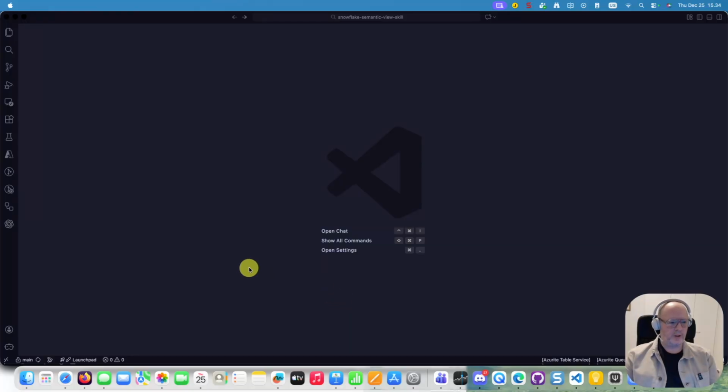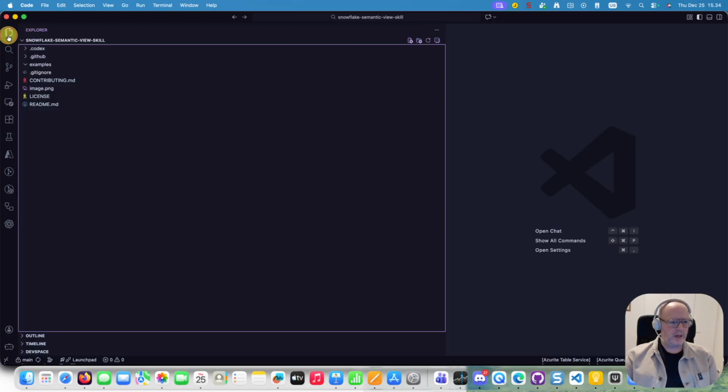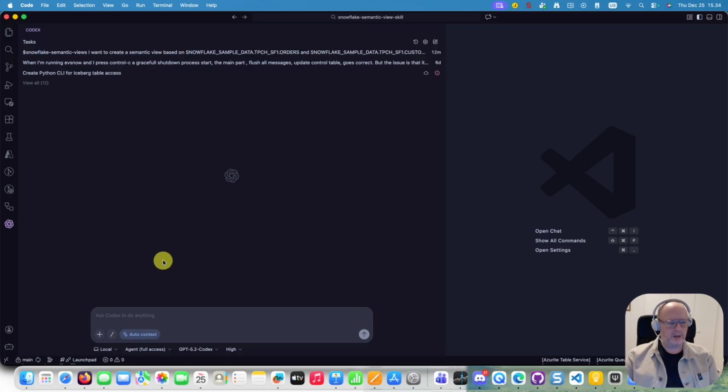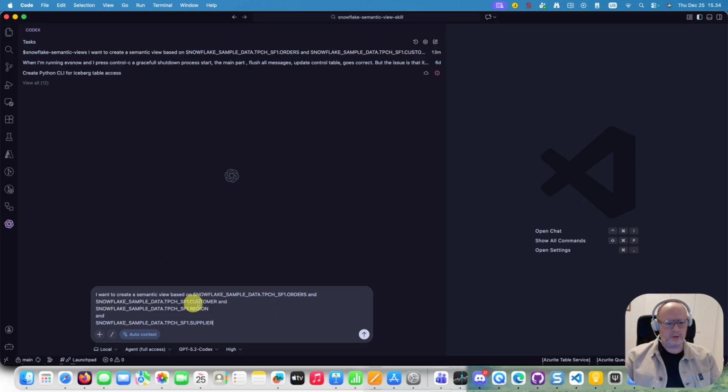Hello, and welcome to the third and final part. Finally, some action. So here I have cloned my repo. I have opened it in Visual Studio Code. Then I click on the Codex plugin, and then I ask for something. Of course, I want to create a semantic view based on these tables that are always available. If it's taking too long, I will just pause the video and then continue. So let's see how it goes with this.